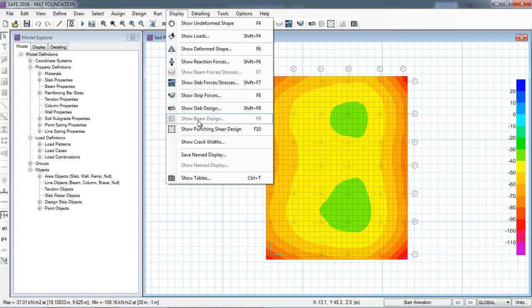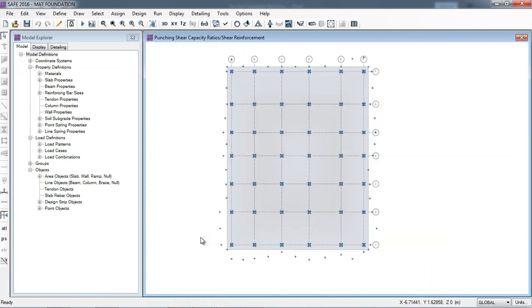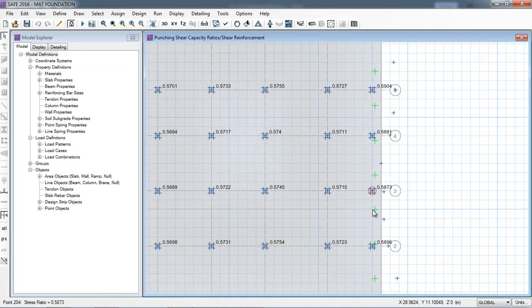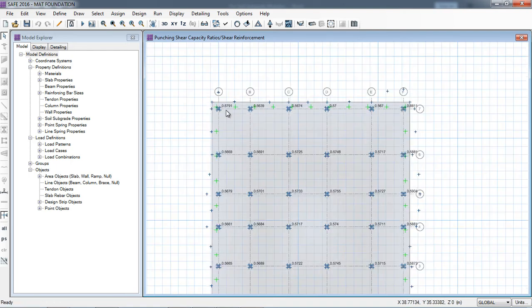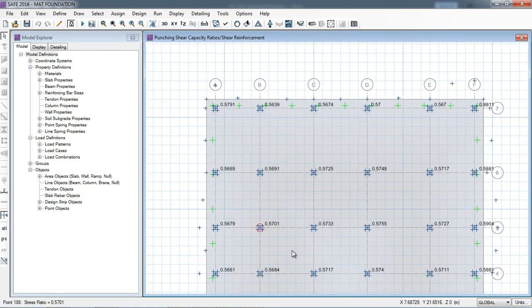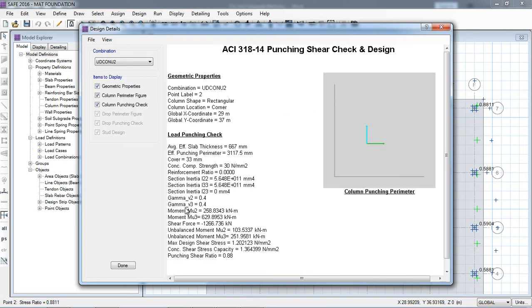Now I will check the punching shear. For punching, all the checks are okay, which is less than 1. For checking any check, right click and all the information will appear: unbalanced moments, maximum design shear stress, which is coming from the applied loads, and concrete shear capacity. So the punching shear ratio is 0.88.